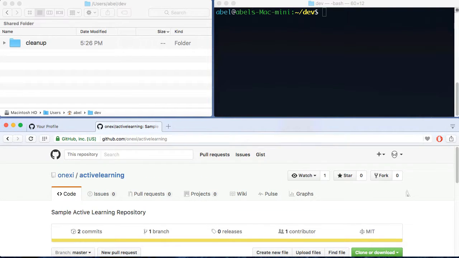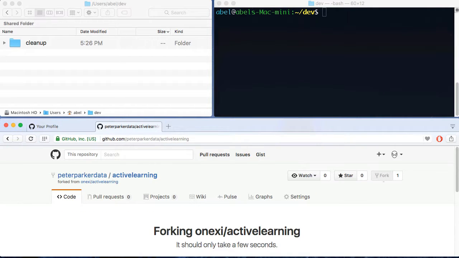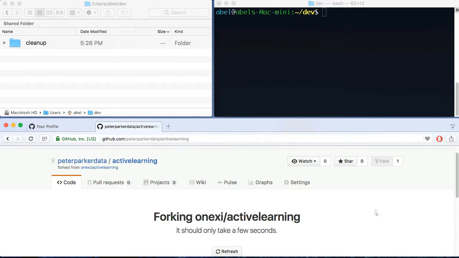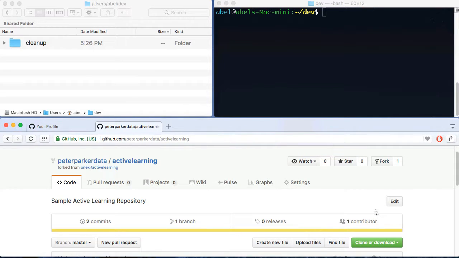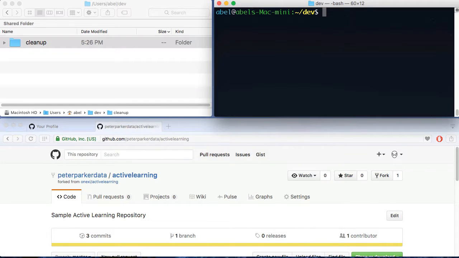I'm now going to go ahead and fork that repository. That is, I'm making a copy of this repository into my own GitHub working space. You can see there that I have some feedback saying that it should only take a few seconds. Now that's gone ahead and completed, and as you can see here, I have now under Peter Parker data an Active Learning repo that is forked from 1XC Active Learning.